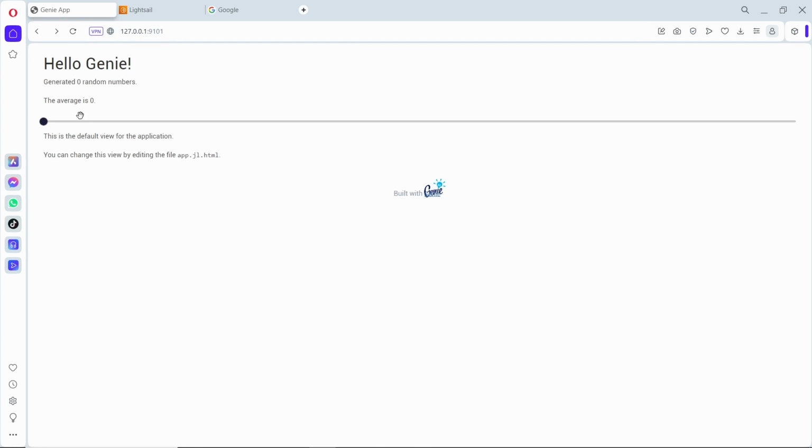The web page itself is very simple. It's just the example from Genie. There is a slider over here that is interactive. And if we select a certain number of, in this case, random numbers, we calculate the average. Quite simple, 2 files. So let's pick up these 2 files and send them to the cloud.